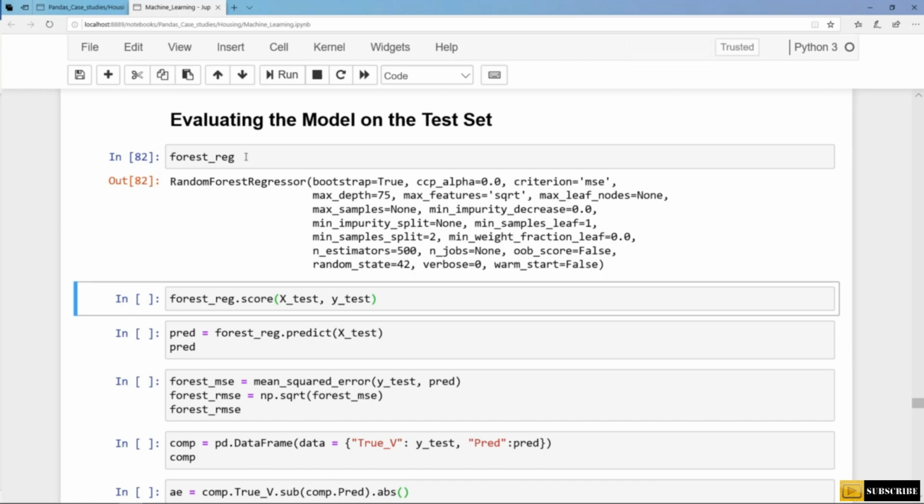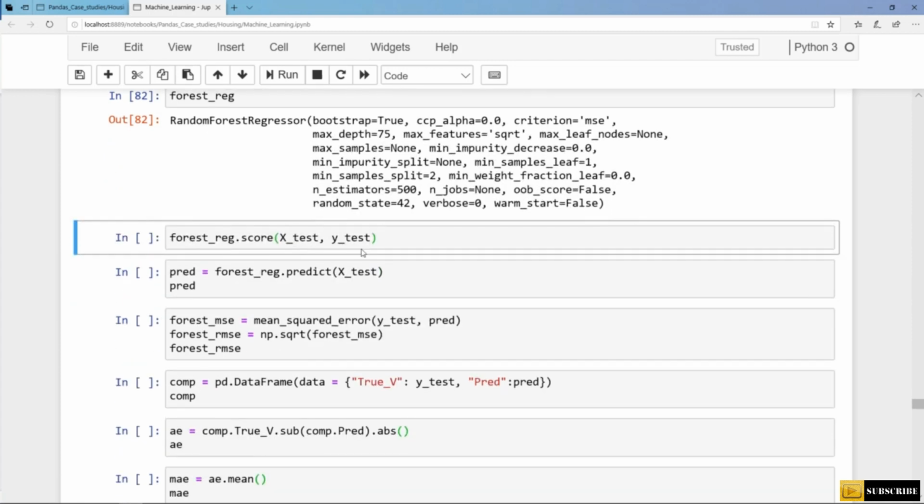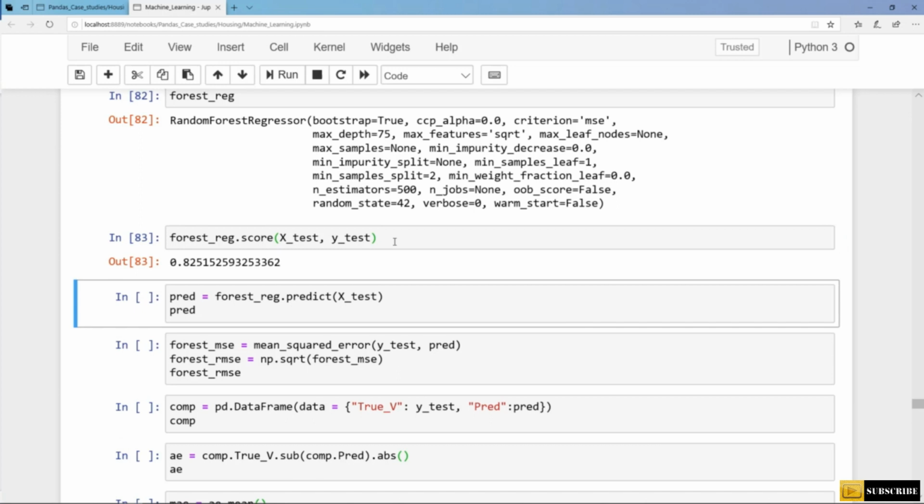And first of all, we can get the coefficient of determination, R squared. And now we pass our test set, so we pass X test and y test. And actually, it's no surprise that when using the test set, we get a lower R squared of 0.825, which is actually not too bad.